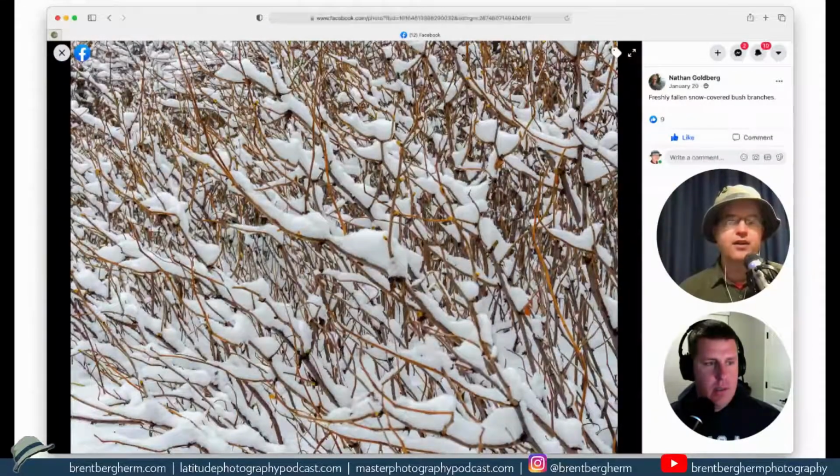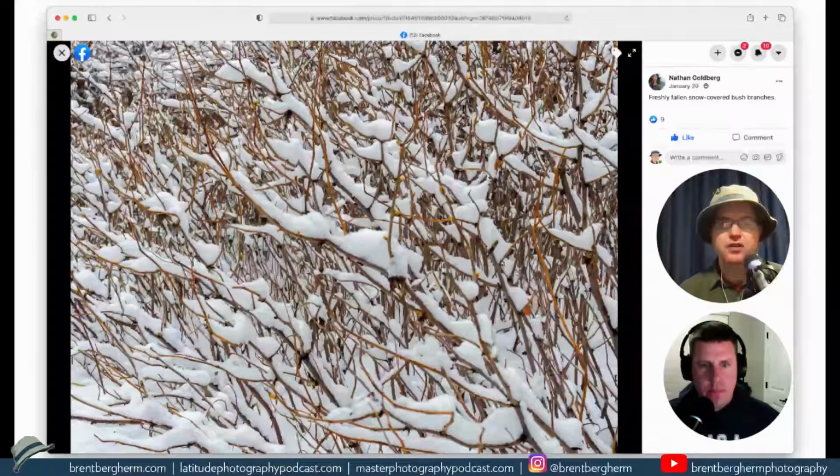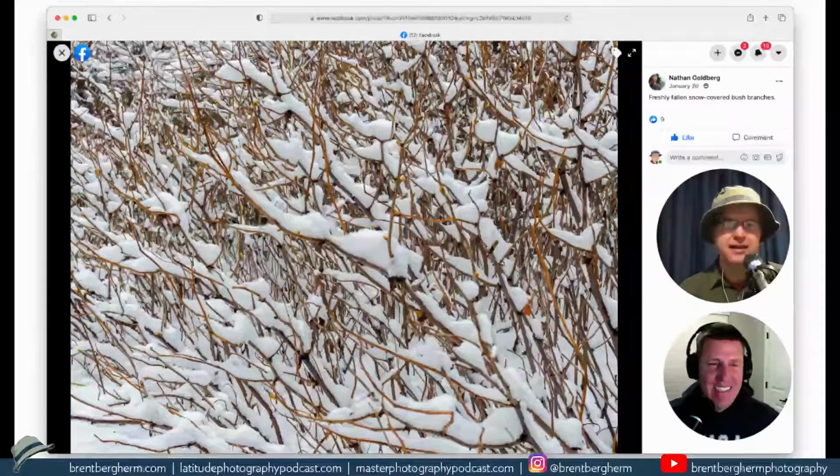All right. Our next one is sort of in the same idea as that one with the twigs in the clear sky, but this is twigs with a bunch of snow, by Nathan Goldberg, freshly fallen snow covered bush branches. And this is another one of those things that I've shot, and when I'm shooting, it's all like, yeah, this is gonna be great. And when I get back into Lightroom and I look at it, just like, what in the world was I thinking? This one, I'm not gonna say that to Nathan at all.